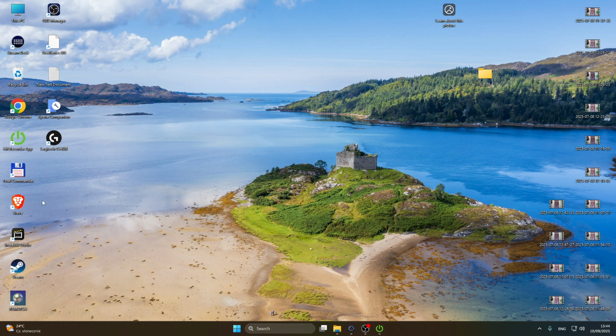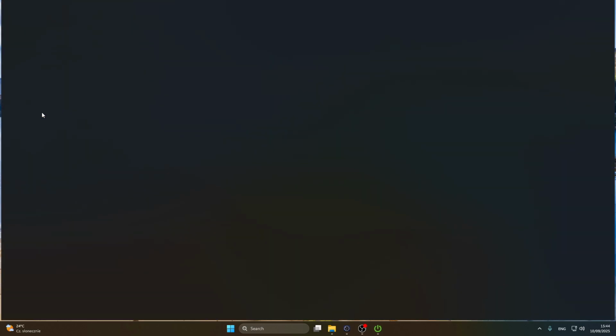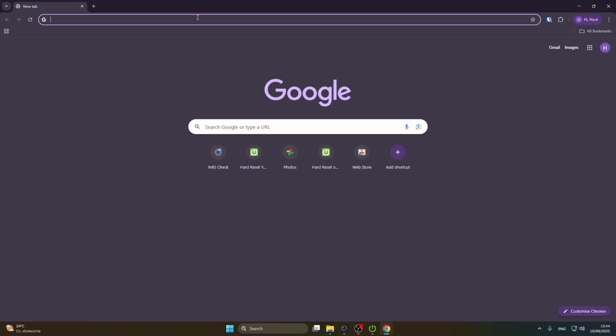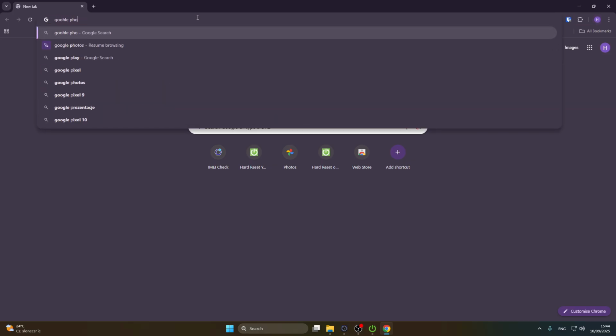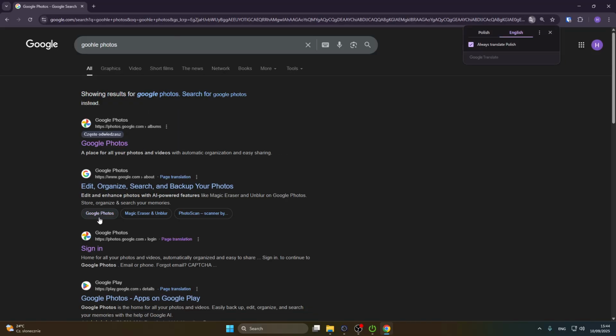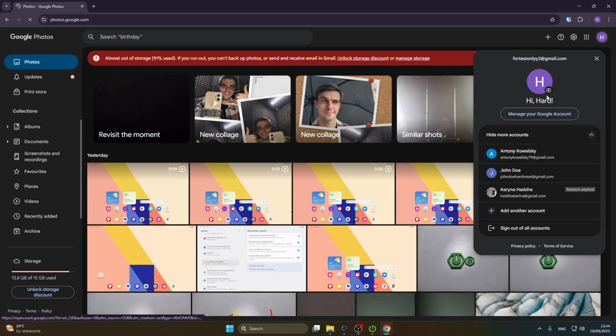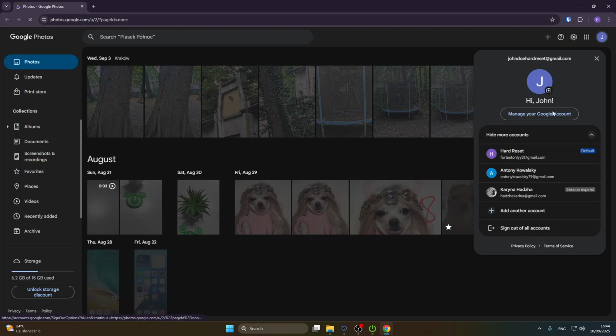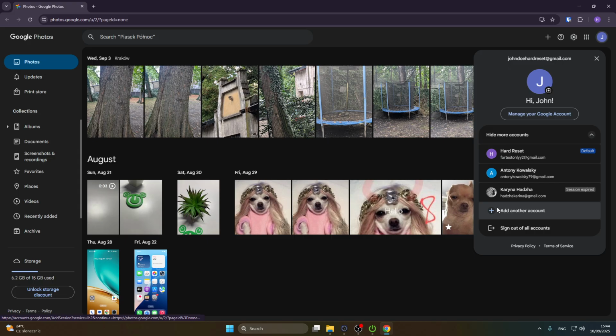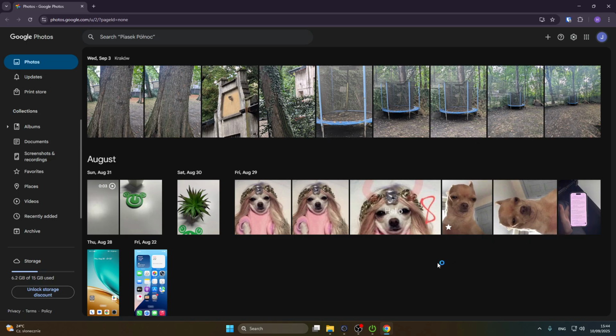You have to start by opening your browser and then writing Google Photos. Sign in to your account and make sure that you use your current account. So this one is not mine, I want to change it. You can also add another account by clicking add another account.